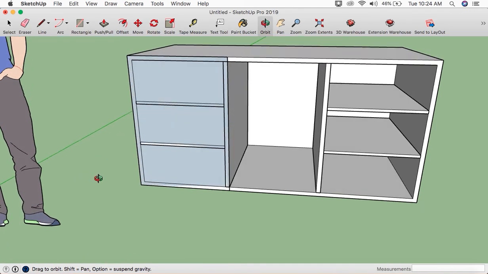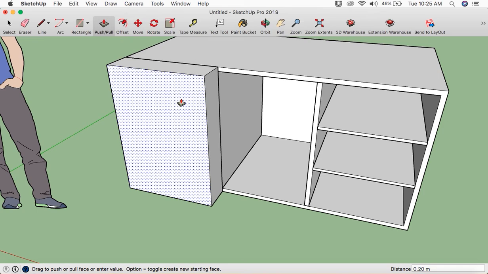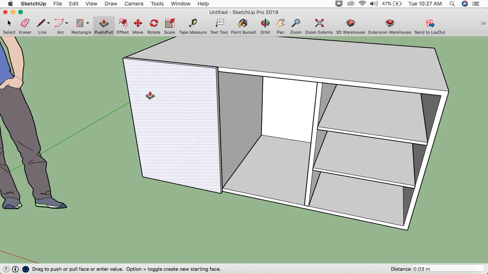Since that is a new object, it will not stick to the other objects because all of the objects are already in groups and components. So now, next we're going to pull this one by 0.03, same thickness as our case. So click and drag and type 0.03 and hit enter. Then after that, we're going to put some designs.